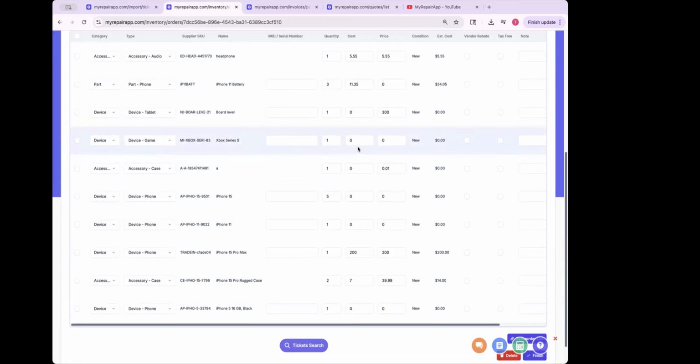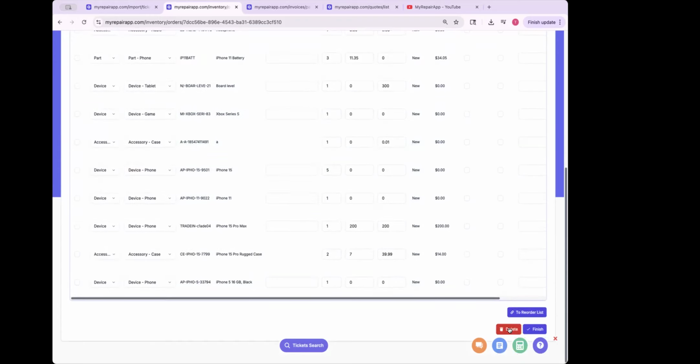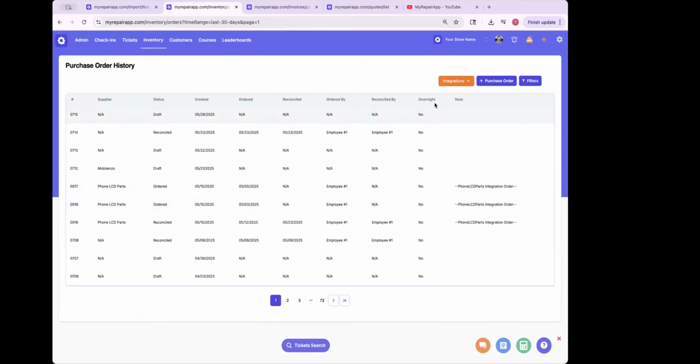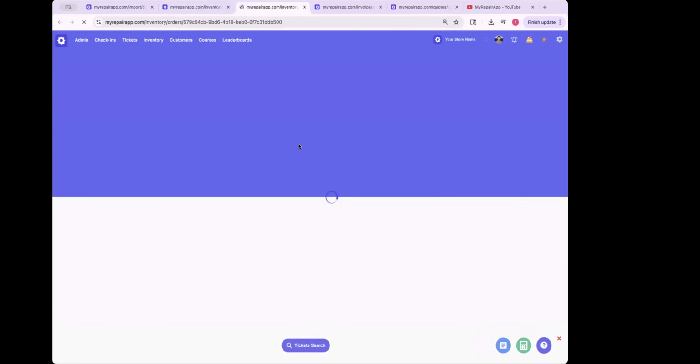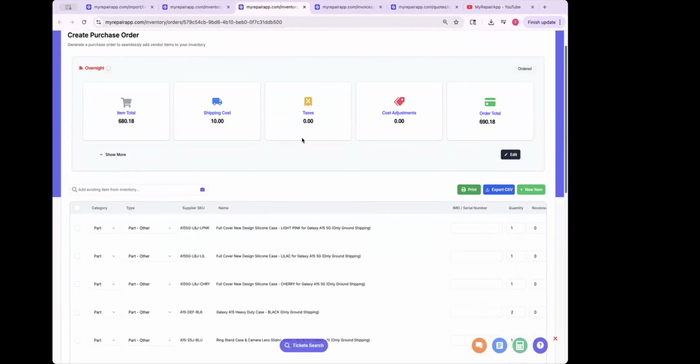Once you've bought everything you needed to buy, I would personally delete this, go to the integrations, and click on the vendor you just bought those parts from, and it will then auto pull a purchase order with everything that you just bought from them. And then when the items come in, you would just reconcile that you got it. So for instance, let's say this right here. This is an unreconciled purchase order. We just bought all these items hypothetically, and the purchase order came in.